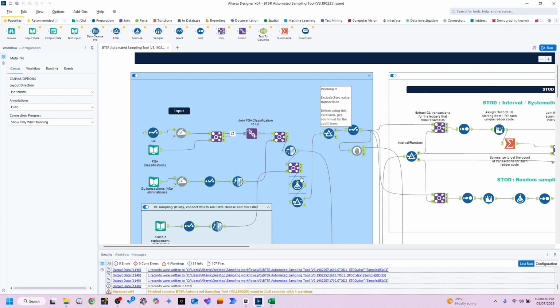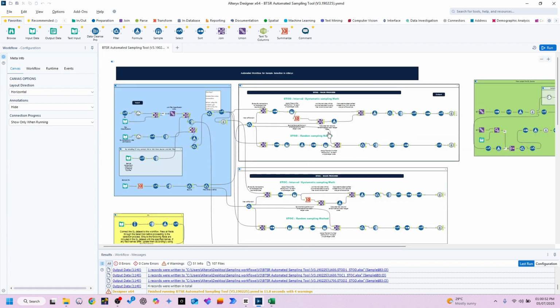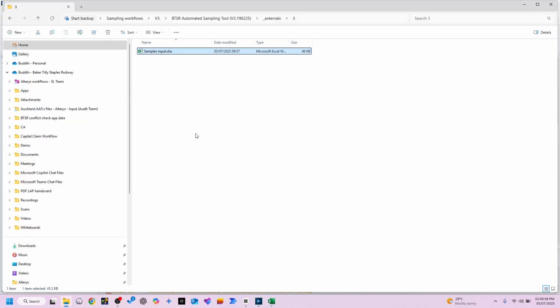So this is the workflow. Before explaining this logic and how it works, I will quickly run this one. We have already connected the input file. This is the Alteryx package. We have connected the form GA and the input file. Let's see, once we run the workflow, the sampling working paper should come here.